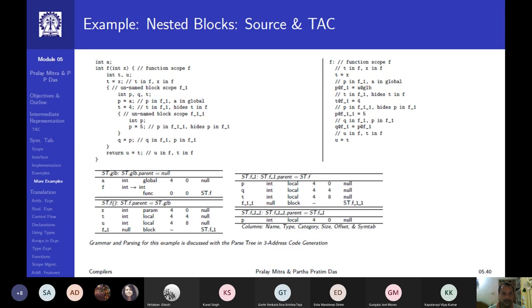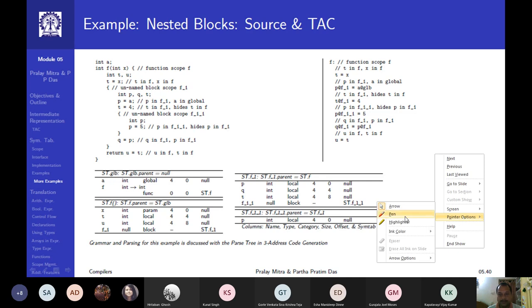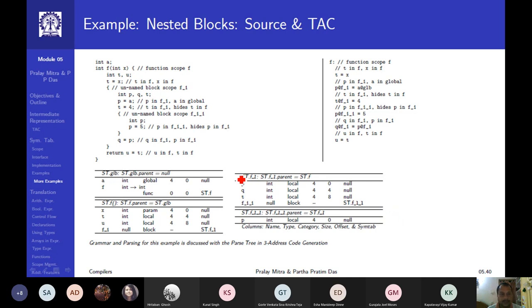So for example, this one, you can see on the left hand side, the program is very simple, because our intention is not to make the program complex, but to understand in different programming practices how the symbol table changes, or whether there will be any change in the symbol table or not. In this case, you see there is one global variable pointing here. Then there is only one function. It's a very simple function.